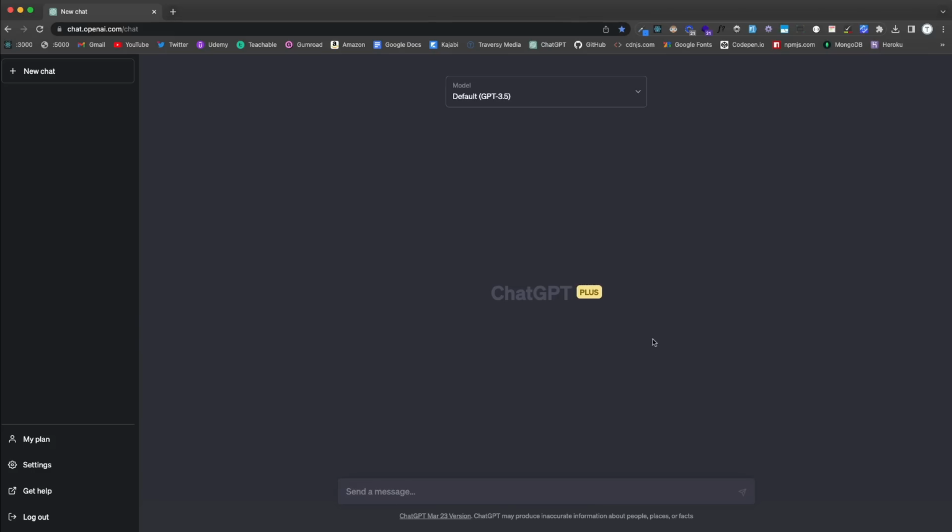Okay, so once you log in, you'll see an interface like this, which is very, very simple. And notice mine says Plus. That's because I'm logged in as a Plus user, which is $20 a month. And I'm basically paying for reliability so that it's always up, so I don't get any error messages telling me that I can't use it. And it's good to have if you're going to be using it a lot. If not, then stick with the free version.